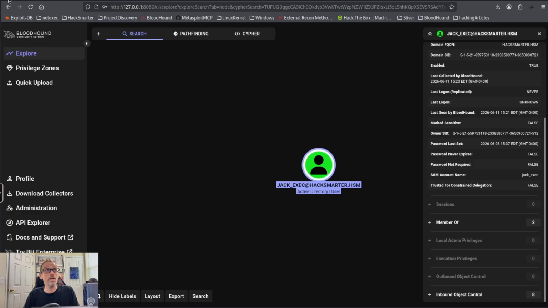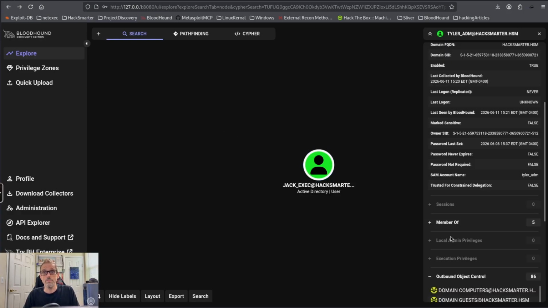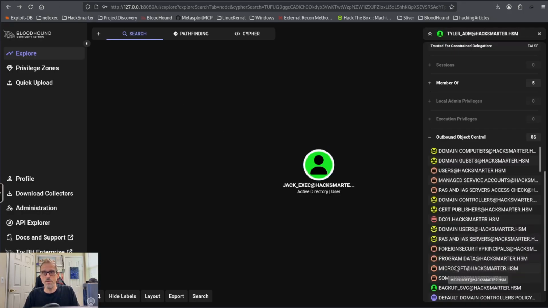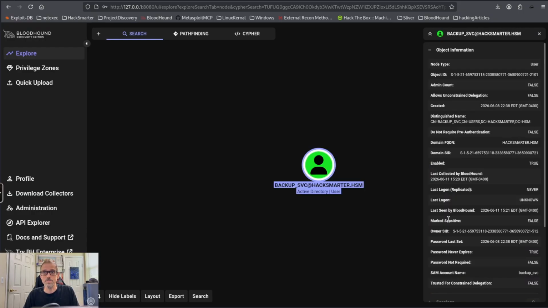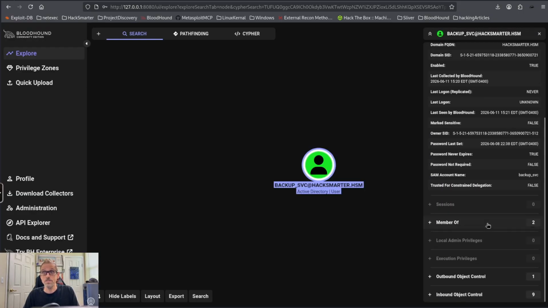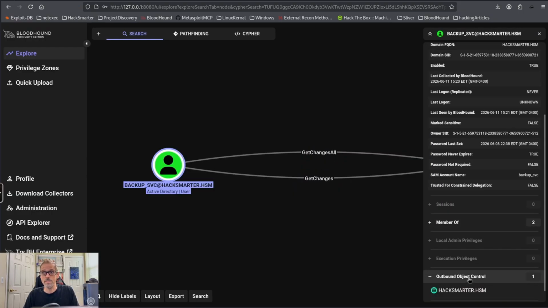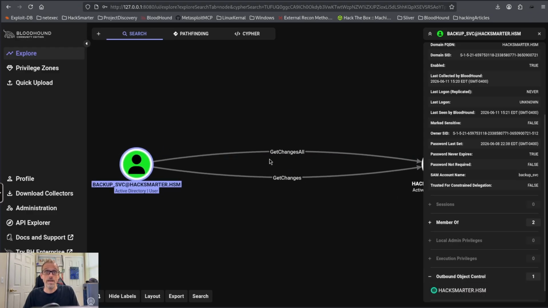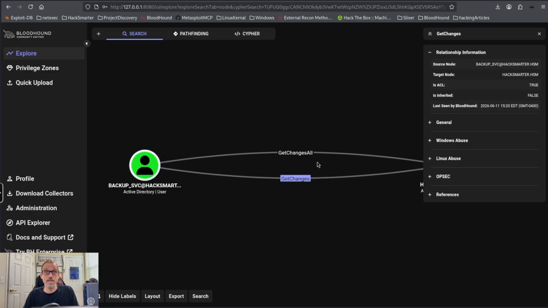No outbound. Back it up. There's not very many. Backup service. All right, that's always good. So member of, okay, it has outbound controls. It has GetChanges and GetChangesAll. So this is that edge. These are the nodes. And this edge is telling us what it has for permissions.